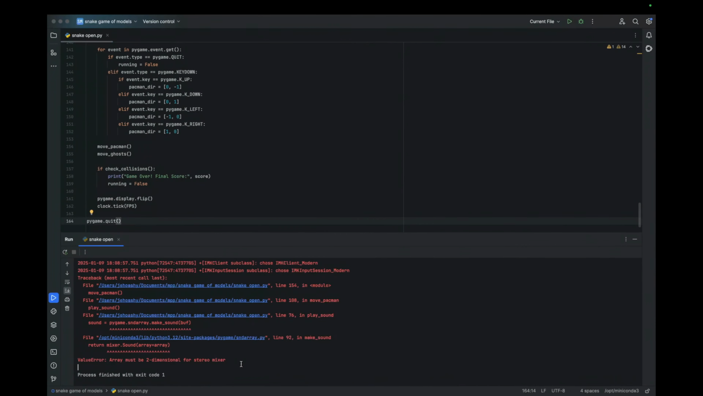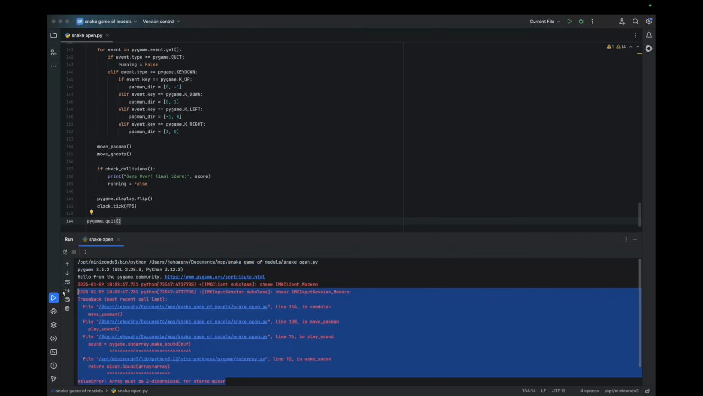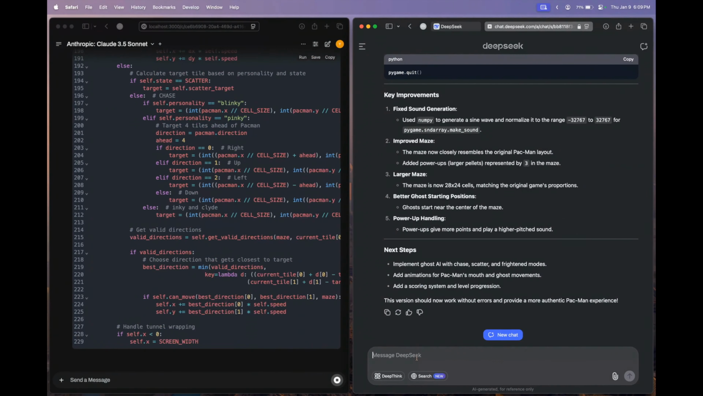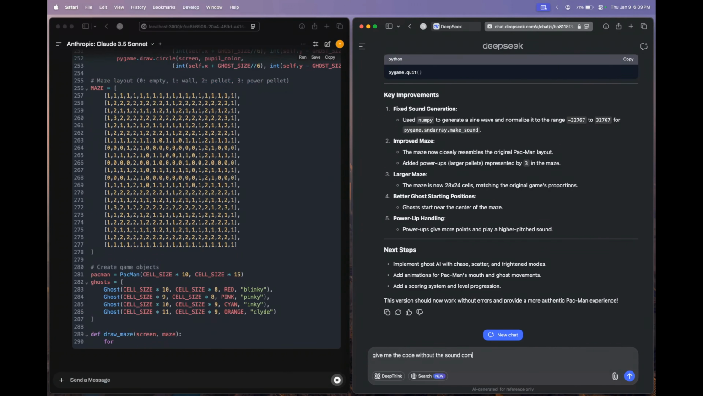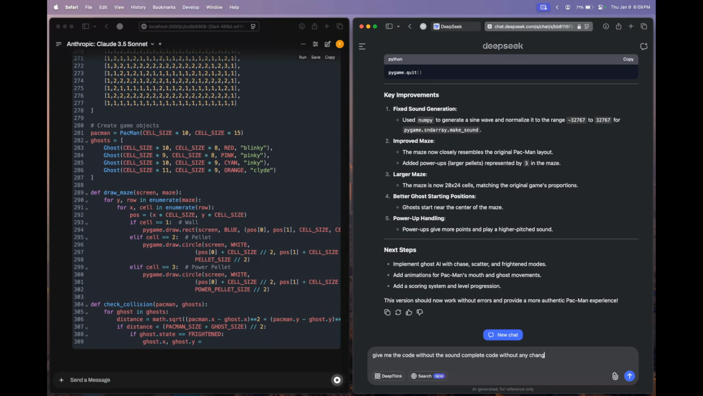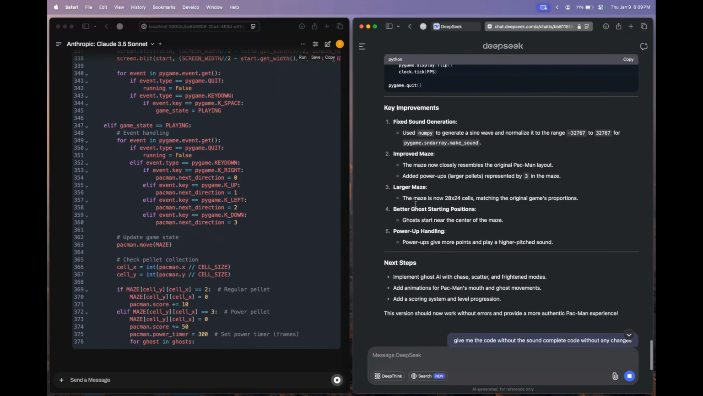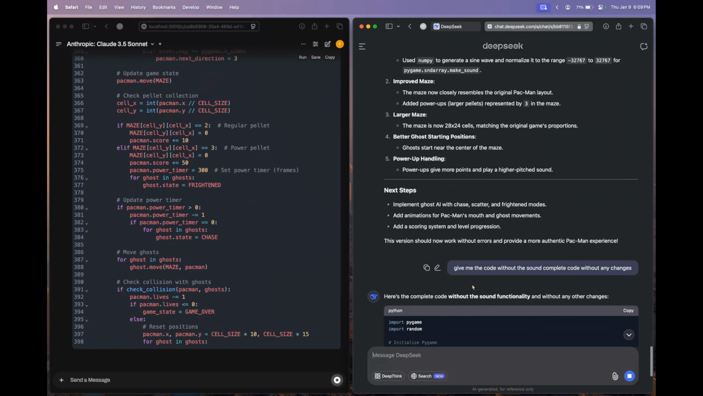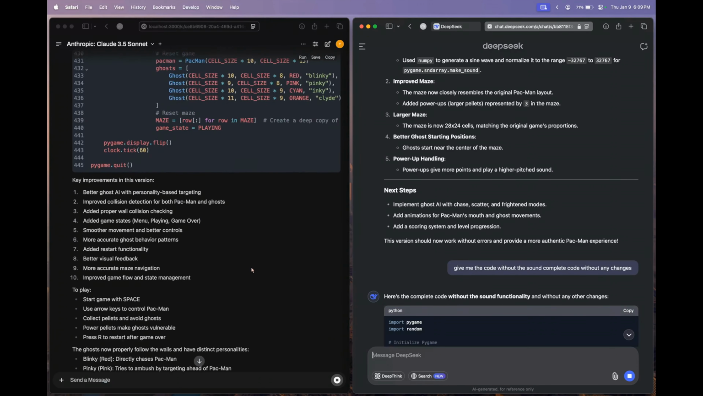So okay, this issue is with the two-dimensional stereo mixer. When we see this error, it means the problem is in generating sound. So we'll ask it to give us the code without the sound. Give me the code without the sound. Complete code without any changes. Okay, so we have asked it to give us the code without any changes. Even OpenAI gets into this error sometimes, because I think getting the sound right is quite difficult for these models.